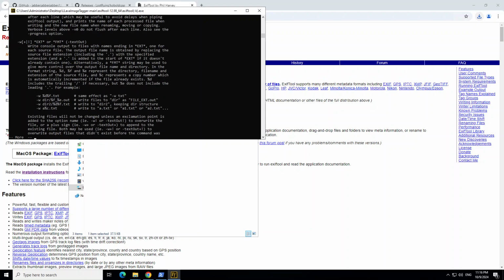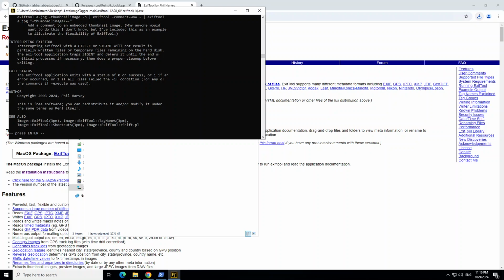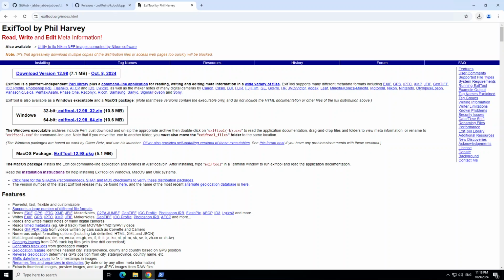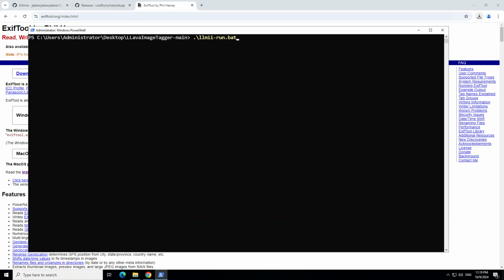It's going to take a bit of time, and then you just need to press enter here. And that has finished installing ExifTool. That is all you needed to do. Let's go back to our PowerShell and clear the screen. And now run this bat file again.